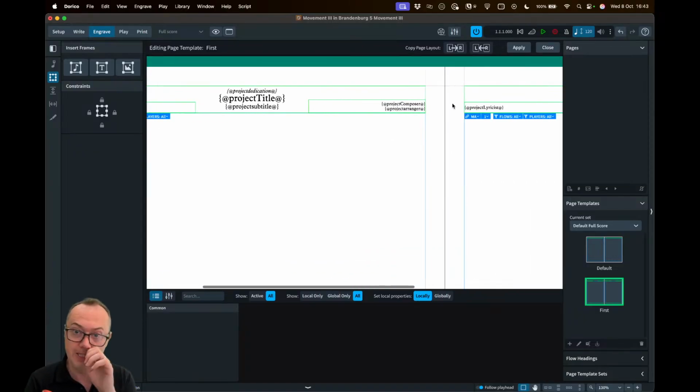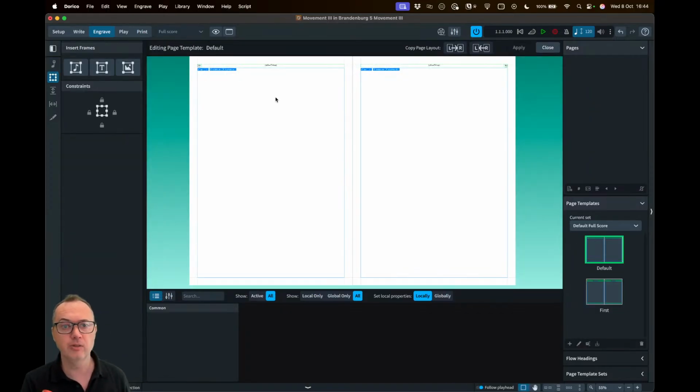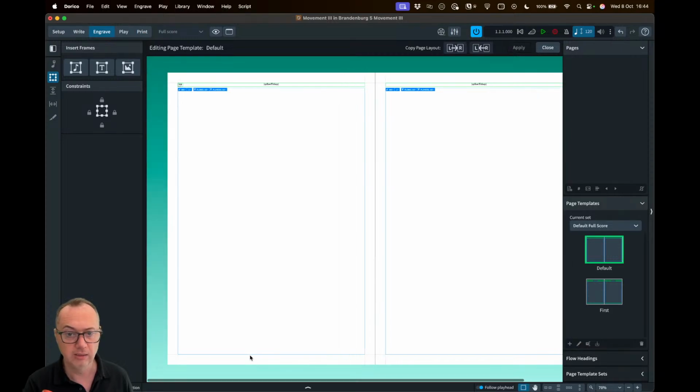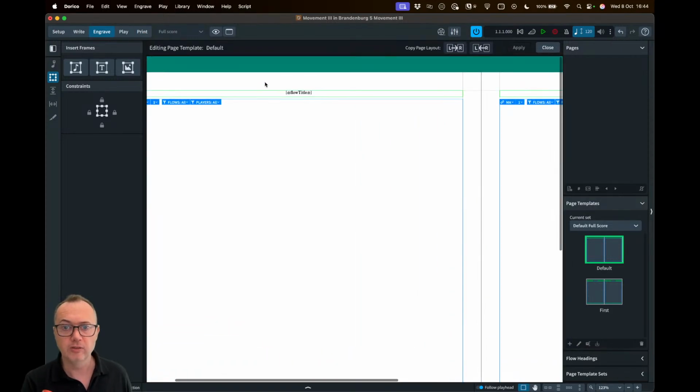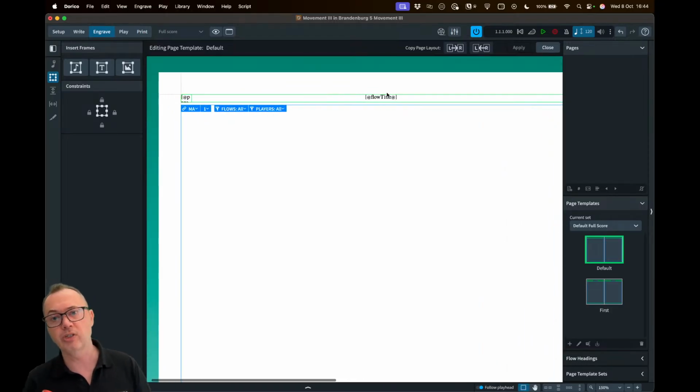I'm just going to close this without saving it because I don't want to make that change. Now, looking at the default page template, I'm going to double click on this one. This is what all of your other pages in the project look like. There isn't any copyright information at the bottom, so down here there are no extra text fields. At the top, by default, we just show you the flow title. In this particular project, we're showing you the movement name, or the movement title.